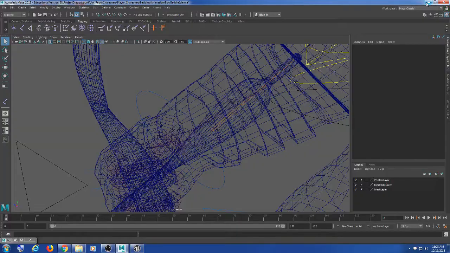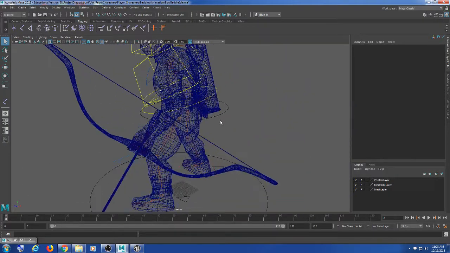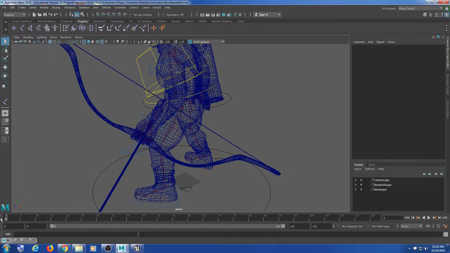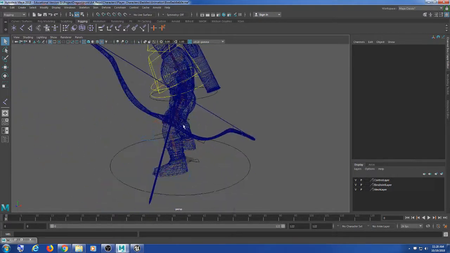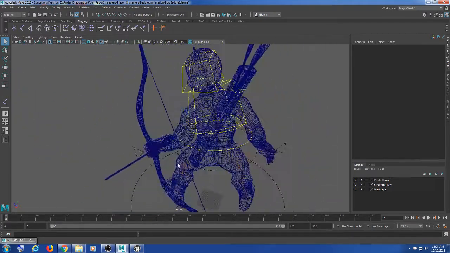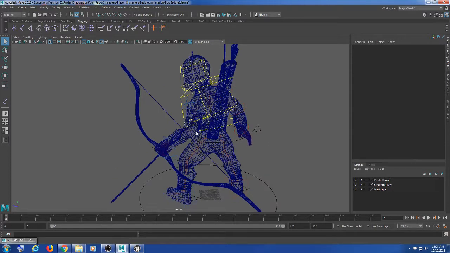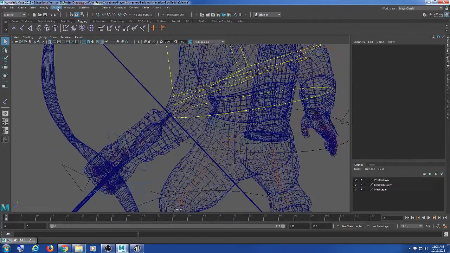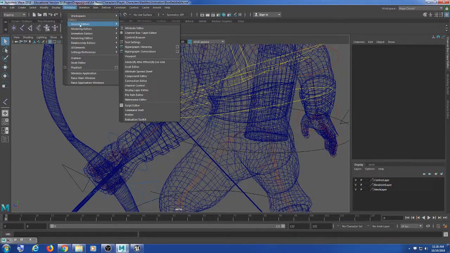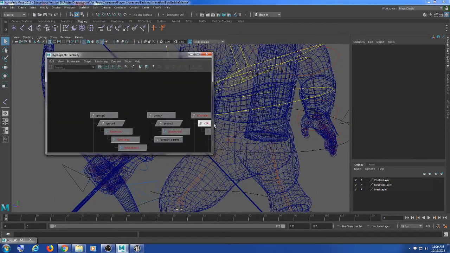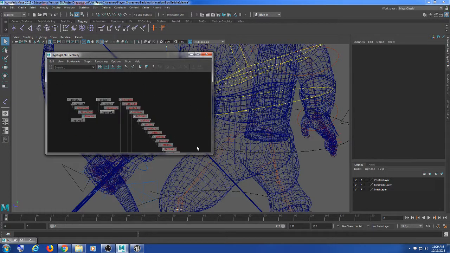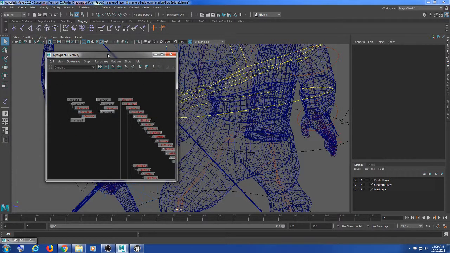We're going to take this arrow on frame 0 and put it in the quiver, but we're going to constrain it to the bone in the quiver. So go to Windows, General Editors, Hypergraph Hierarchy.